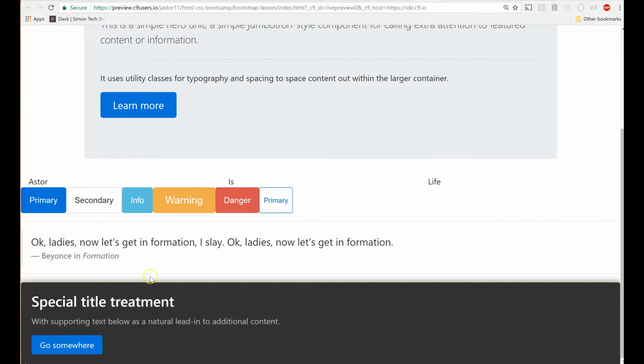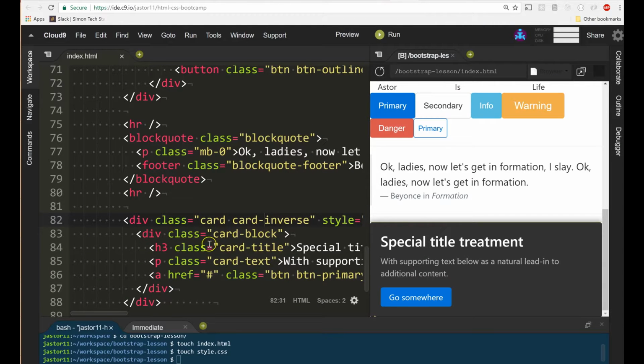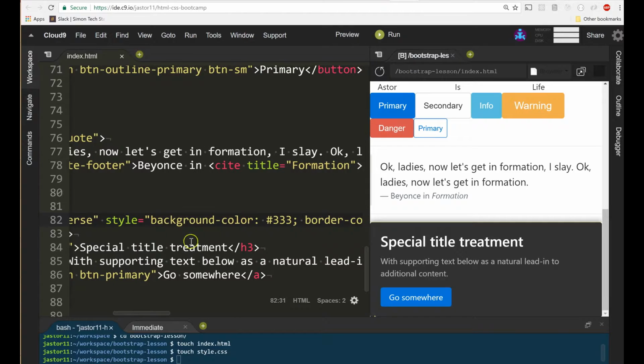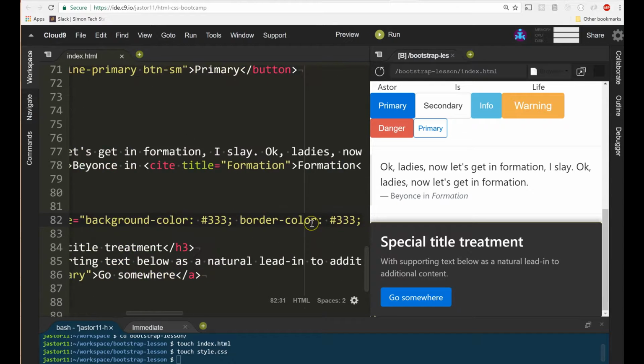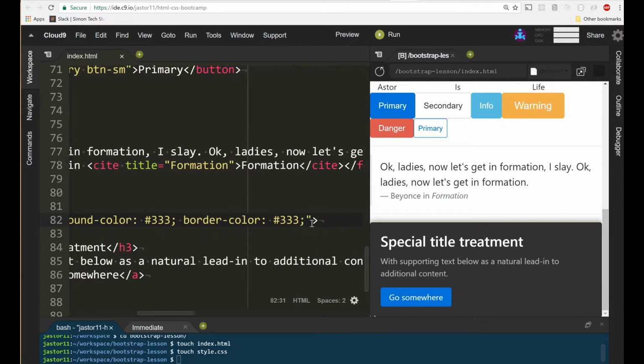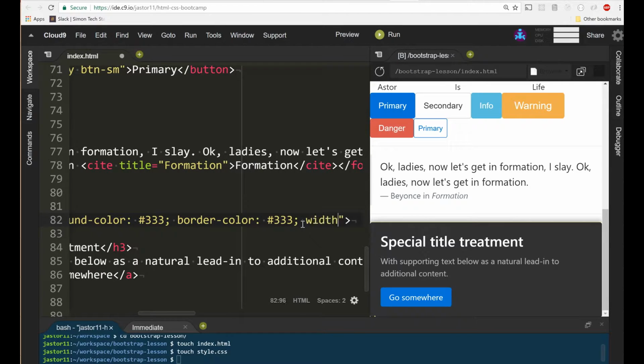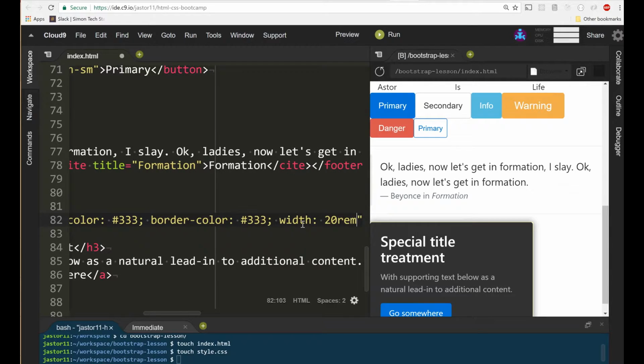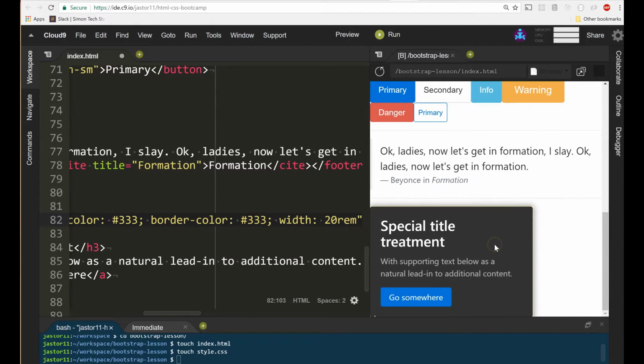Okay. I really don't like cards that extend all the way across the page. I think that looks silly. There's other elements that do that much, much better. What I would do instead is select that this card should have a width of, well, we can go back to the one that said before, 20 rem. So right after background color and border color, let's say width 20 rem. Just like that. And automatically the card gets smaller.